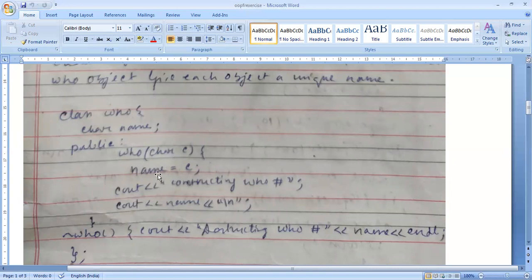Public who char c, name equal to c. Cout constructing who hash x, who hash, then name will be displayed. So it will display constructing who hash, then the name of the object. It will depend on your main function when you are creating the object who, then the object name will be passed to this one and it will be displayed. And the destructor function, what is it doing? See, cout destroying who hash, then name. Whatever object you create in the main function will come with the value here. That value will be assigned to this name and displayed here.